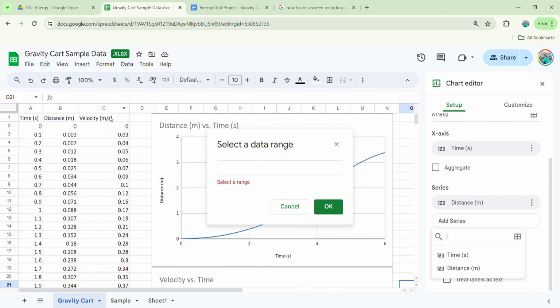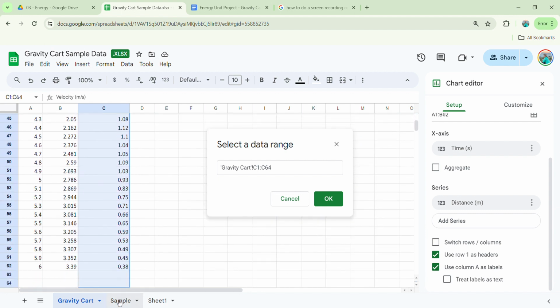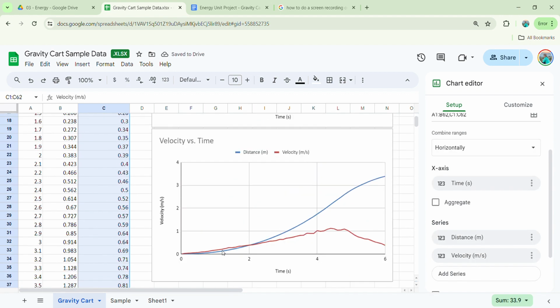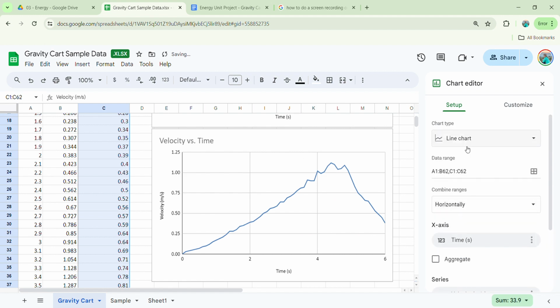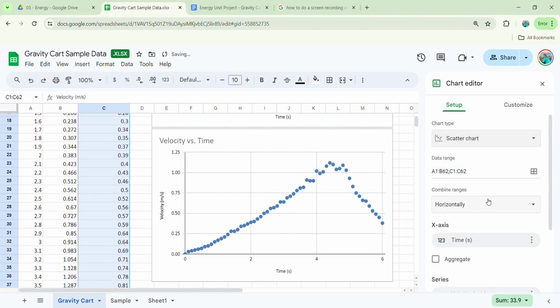So I'm going to select a data range. I'm going to go back over into my chart and I'm going to highlight all of column C, including the title. All of column C. And I'm going to hit OK. And right now it's plotting position and velocity on the same graph. I only want velocity, so I'm going to go back to Setup, Series, and I'm just going to go ahead and delete distance or hit Remove. Nice. And then I scroll up to the top of Setup. It's a line chart. I want to change this one to a scatter. And you're going to see why in a second.